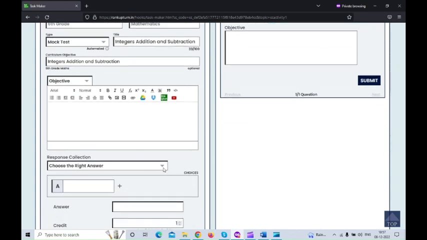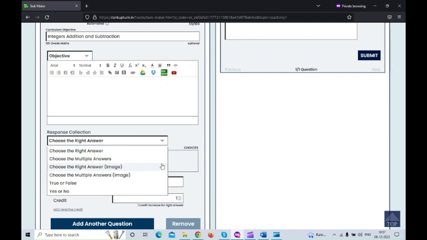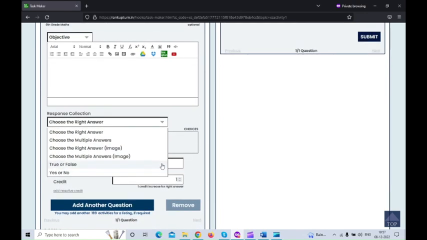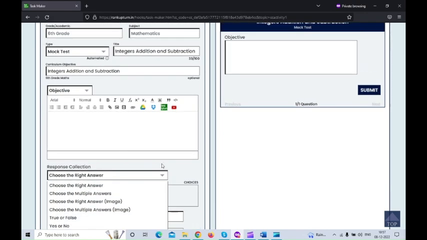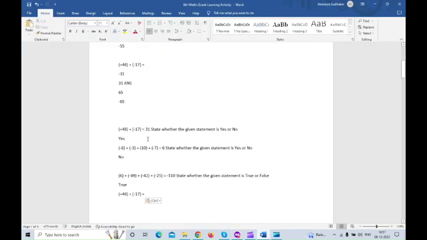So for automation, let us see what all the response collections we have for the automation type. We have choose the right answer, choose the multiple answer, choose the right answer with images, choose the multiple answer with images, true or false, yes or no. So these are the options which we have for the automation type here. So now I'm just going to create mock test questions here. I'm just going to add a question.